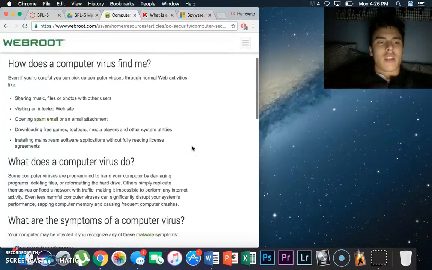Let's read the other question we got right here, and it reads, how does a computer virus find me? Even if you're careful, you can pick up computer viruses through normal web activities like sharing music, files, or photos with other users, visiting an infected website, opening spam email or an email attachment, downloading free games, toolbars, media players, and other system utilities, installing mainstream software applications without fully reading license agreements.